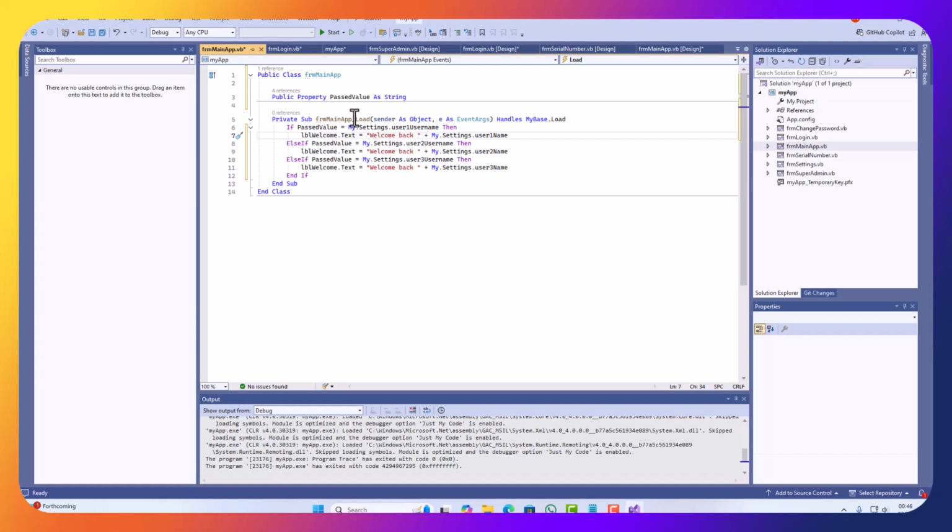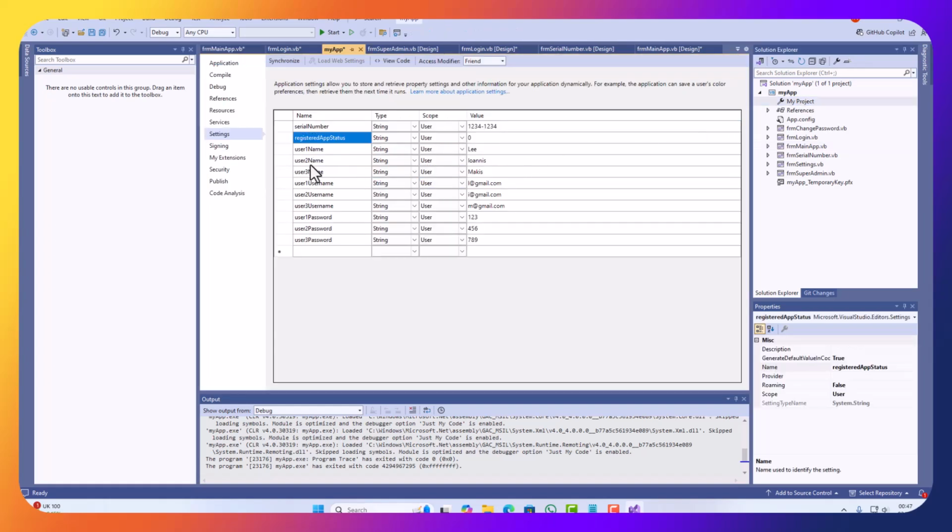Else, if the value passed is the second user's username, I will say welcome to, and then user 2, the person's name. And if the user 3 username is passed, then I'm calling the user 3 name, and before the value of the name, we'll put welcome back, space, and the name. So if we go back to settings here, this is the name of the users: Lee, Ioannis, and Makis.